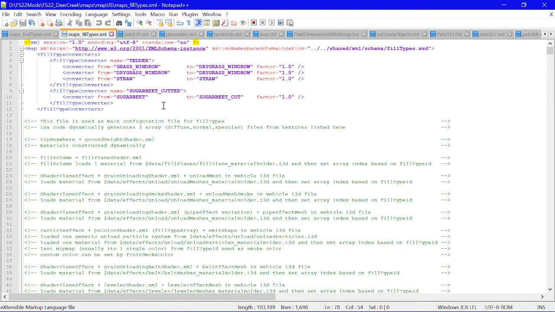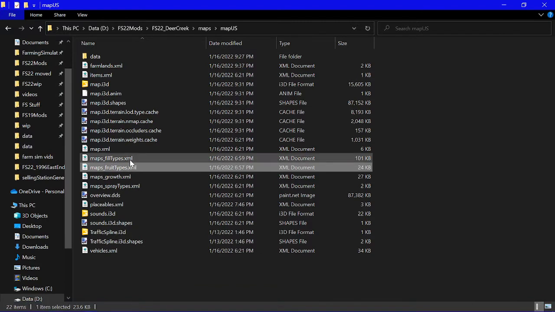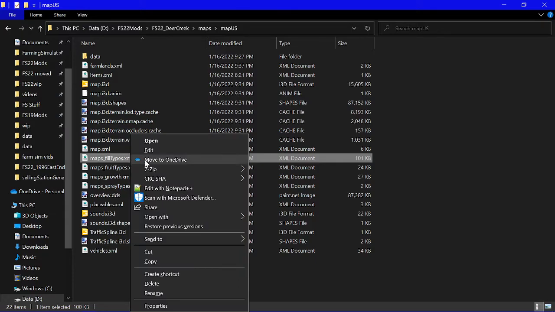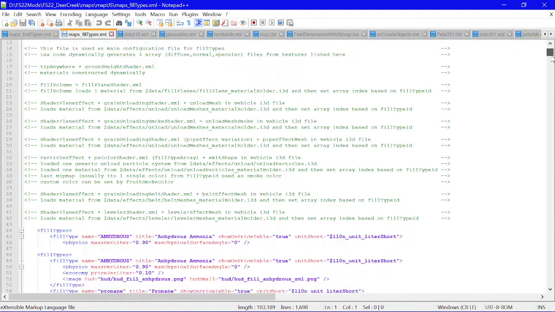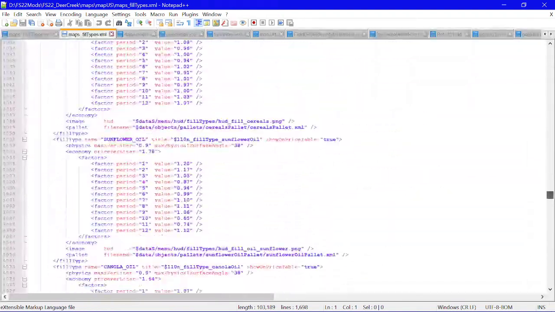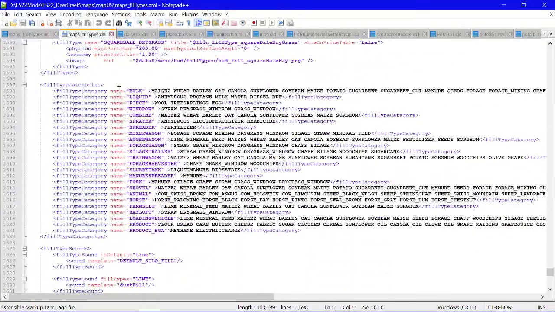Then fill types. This is a great spot. Usually if there's anything done, as in crops added or messed with, you'll have it in the fill types XML. You pop in, and here's the fill type converter for the tedder: grass, dry grass, straw, and that's what it takes in and produces. The other thing is, you scroll towards the bottom of this, you'll get into the fill type categories.